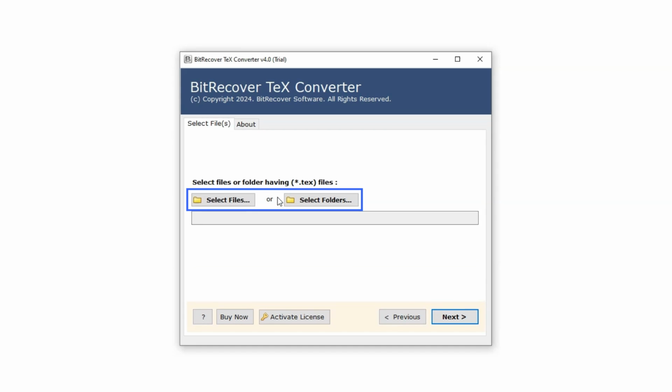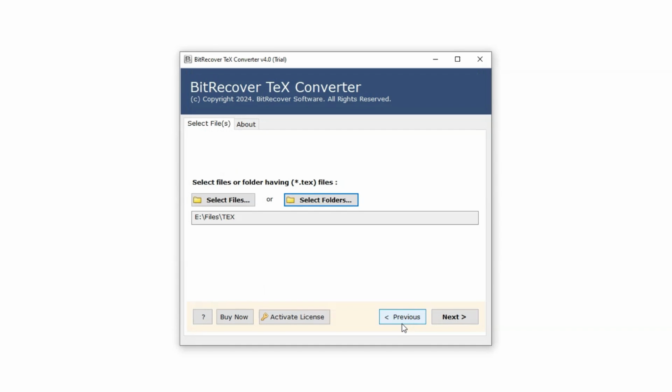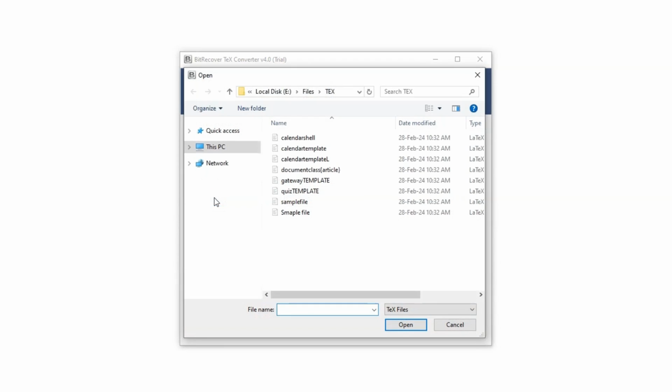BitRecover TeX Converter provides two options, Select Files and Select Folder. For this demonstration, let's choose Select Folder. Choose the folder containing your TeX files and click on Select Folder. Additionally, let's also explore the Select Files option. Select your TeX files and click Open.